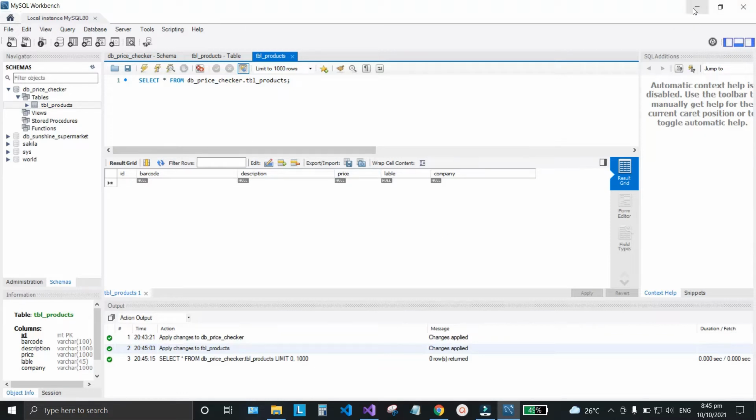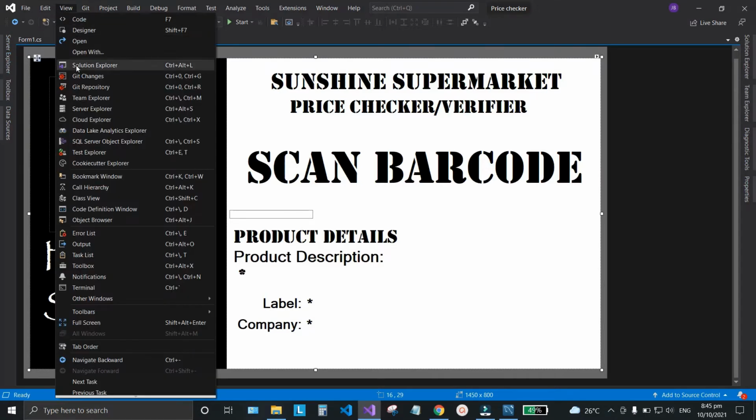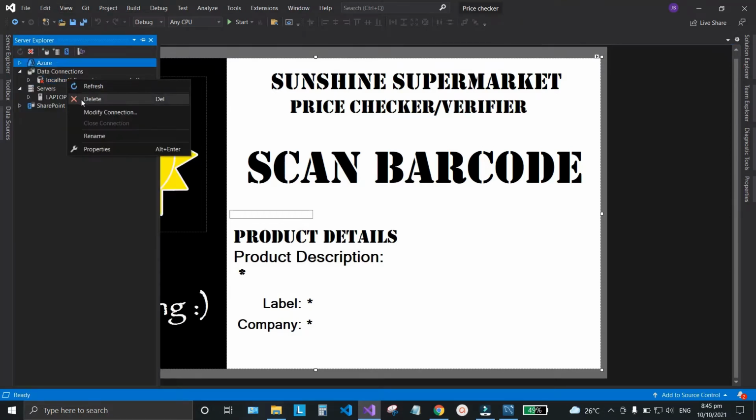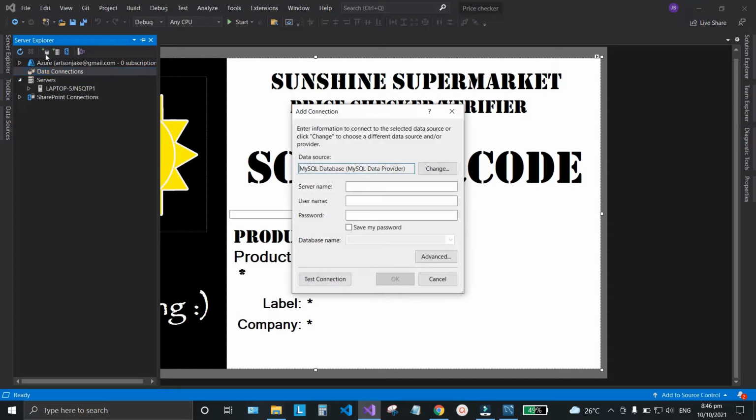So we're now going to connect this one to our Visual Studio project. So go back to your Visual Studio project, go to the Server Explorer. So if you don't have this in your navigation, just go to the view and then look for Server Explorer, this one. So I'm just going to delete this one, delete, yes, and then refresh, and then click this icon, click that one, and then set the data source to MySQL database, this one.